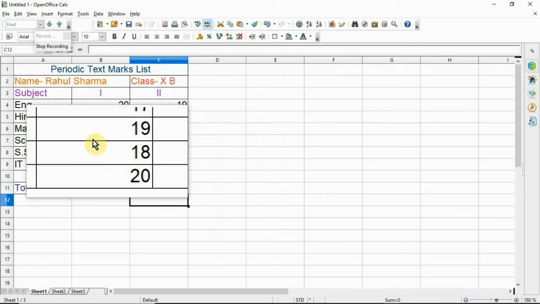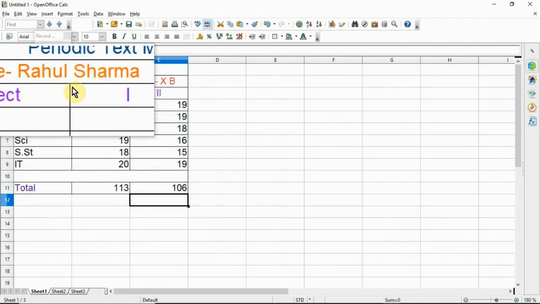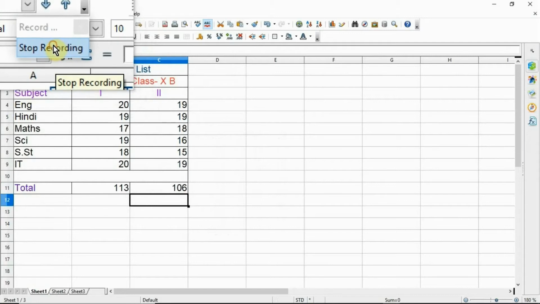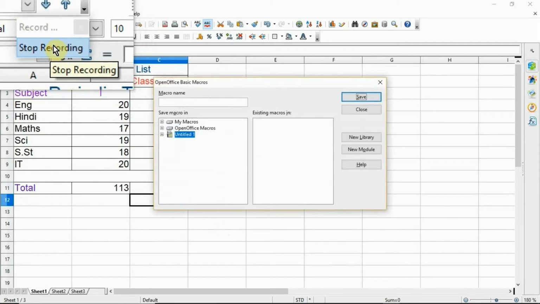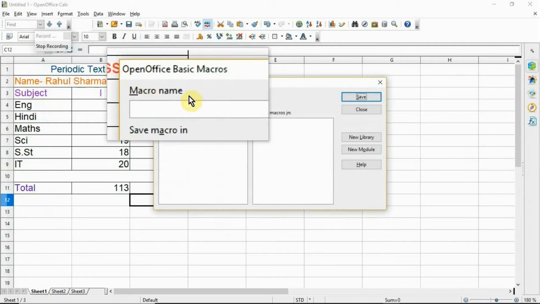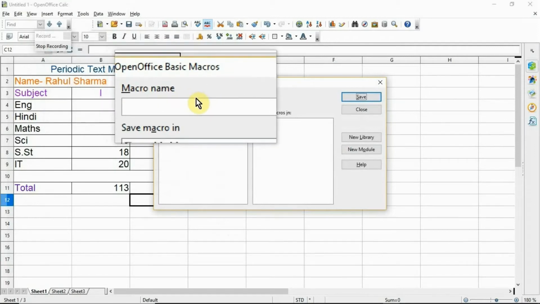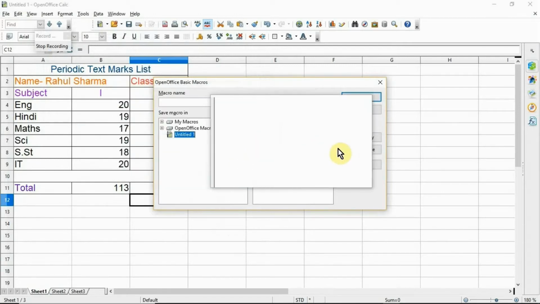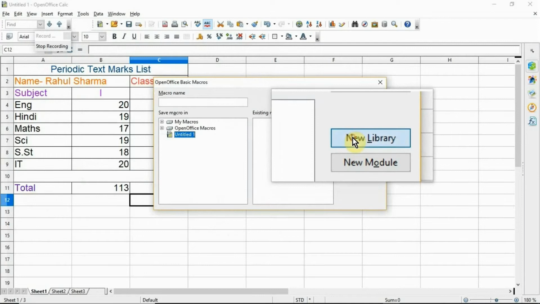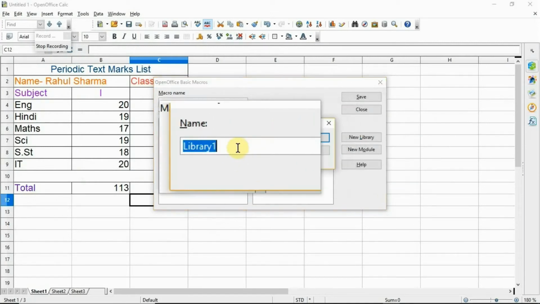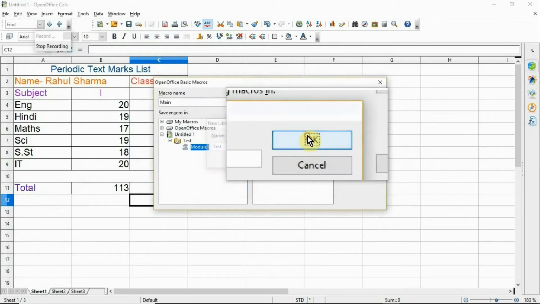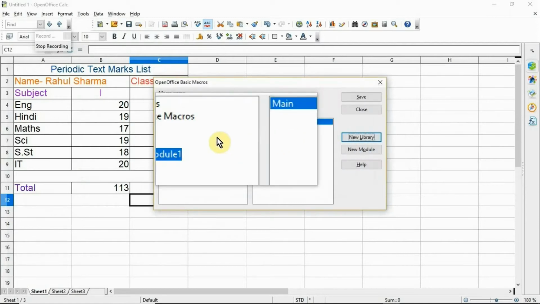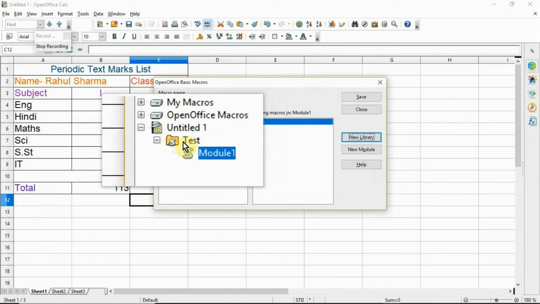After performing the action, click the stop recording button and this window will appear. This is the OpenOffice Basic Macro window. Click the plus sign and then create a new library. Type the library name. Here I am typing test and then click OK, and the library is created, and also create a first module.